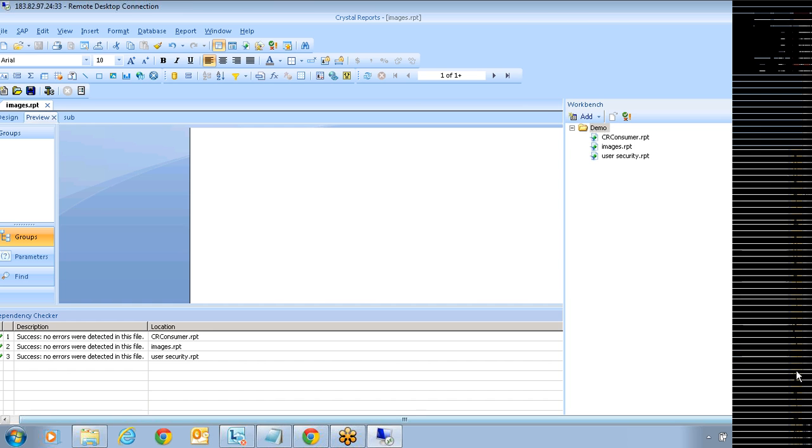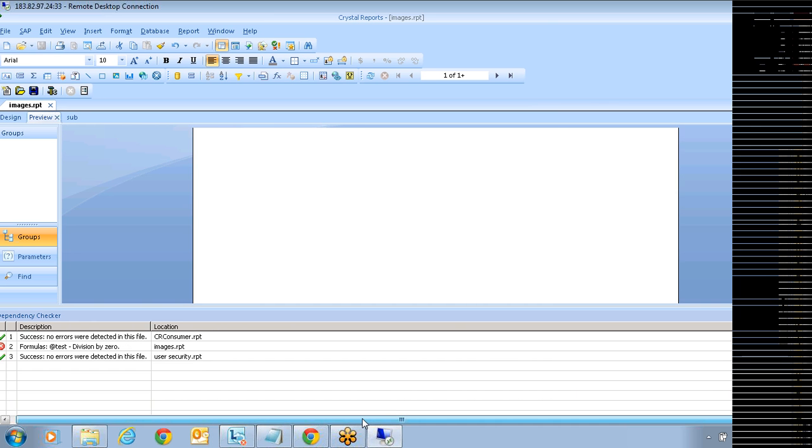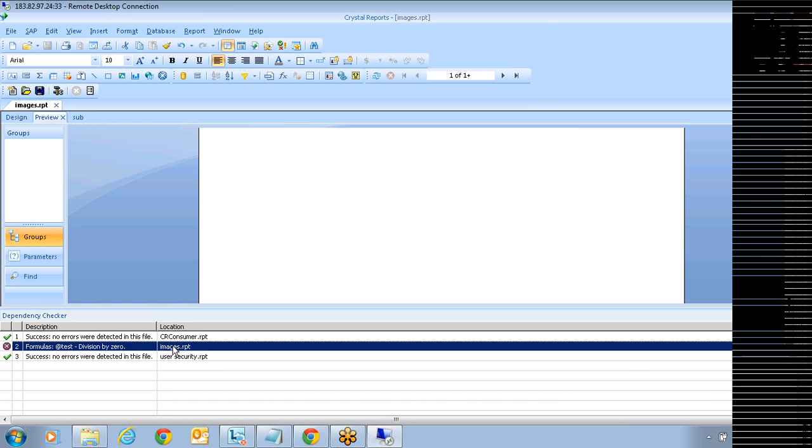Now I'll open my workbench. Now I'll click on check dependencies. So now what is it showing? It shows first and third report is fine, but in my second report you have one error, division by 0.